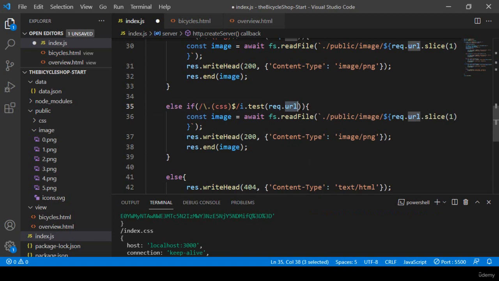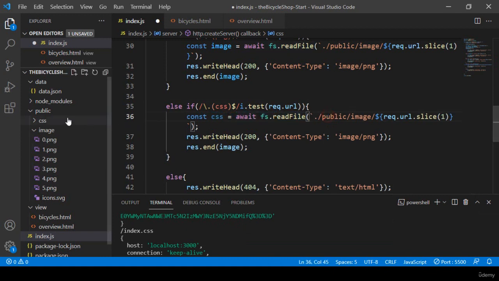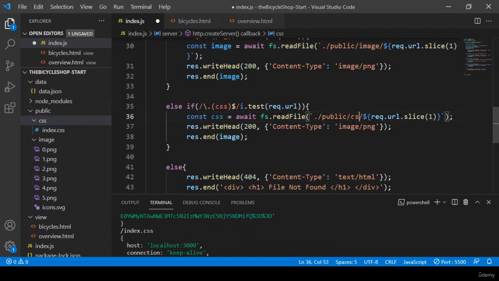Okay, the requested URL will be checked. I take one of the variables as css. Then await the fs function with readFile. It should be read from where there is a public folder, and then there is a css folder, right? So I make it public, then css, and after that css there is an index.css.